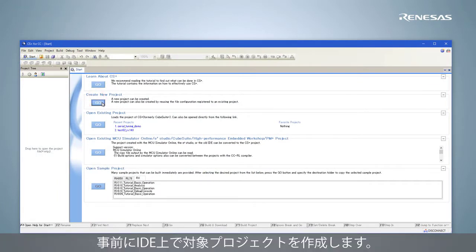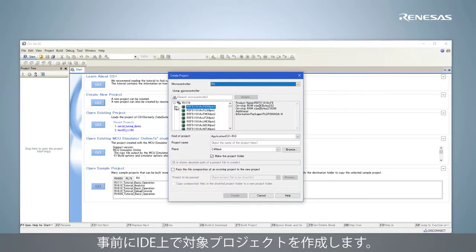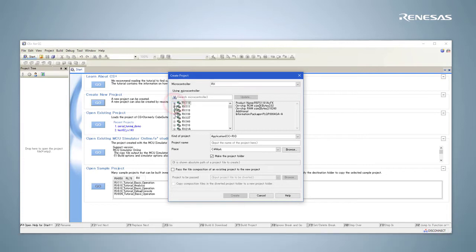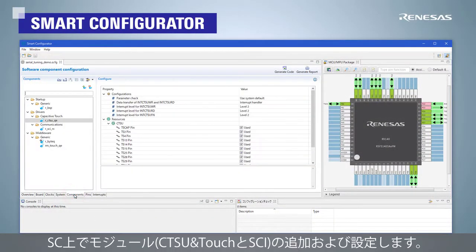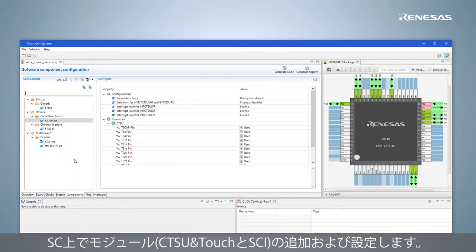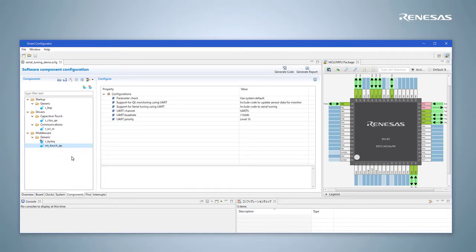Firstly, create a target project using an IDE tool in advance. IDE tool means Renesas CS+, IAR Embedded Workbench, etc., excepting e-square Studio. Then, add and configure modules relating to CTSU, Touch, and SCI using Smart Configurator. Please refer to each application note about how to configure them.